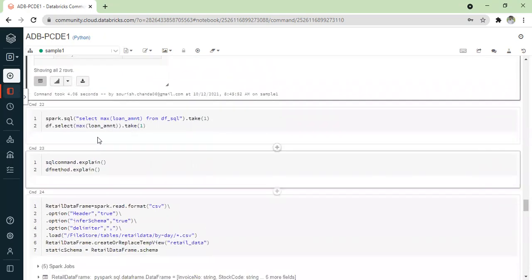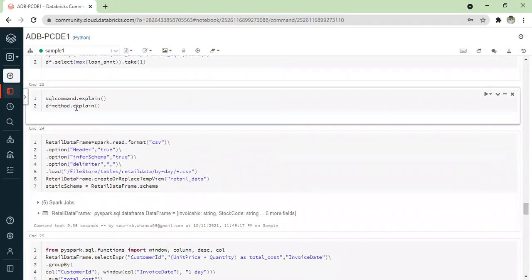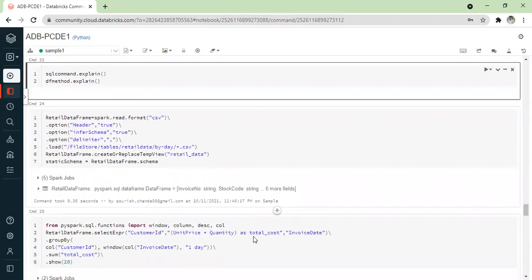Same thing, like max is there, so you can select the max out of it, and I'll explain the command on top of it.